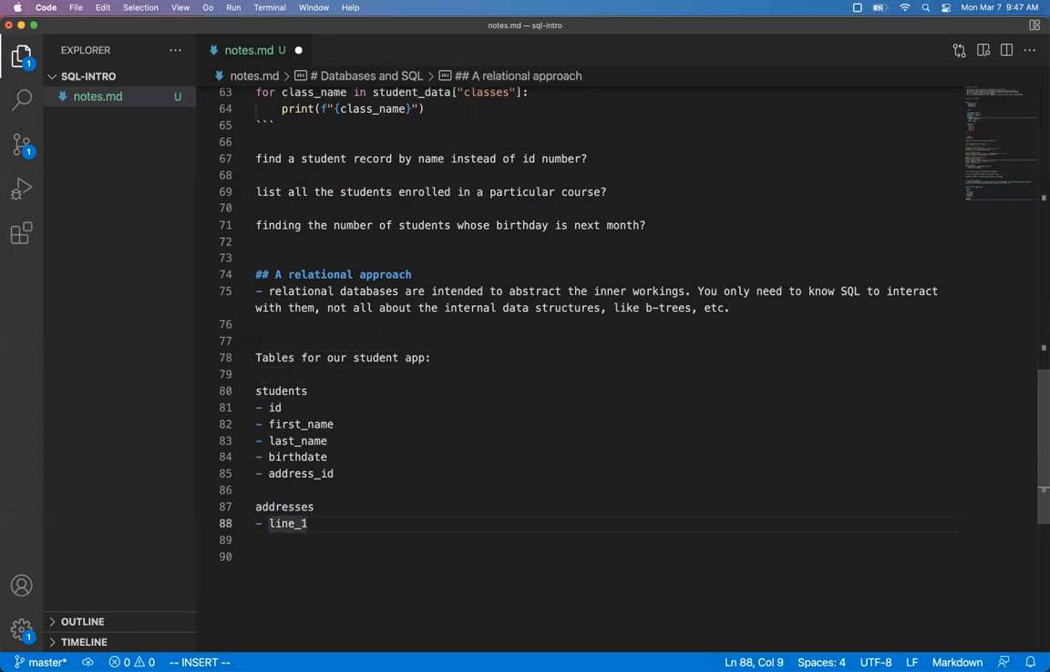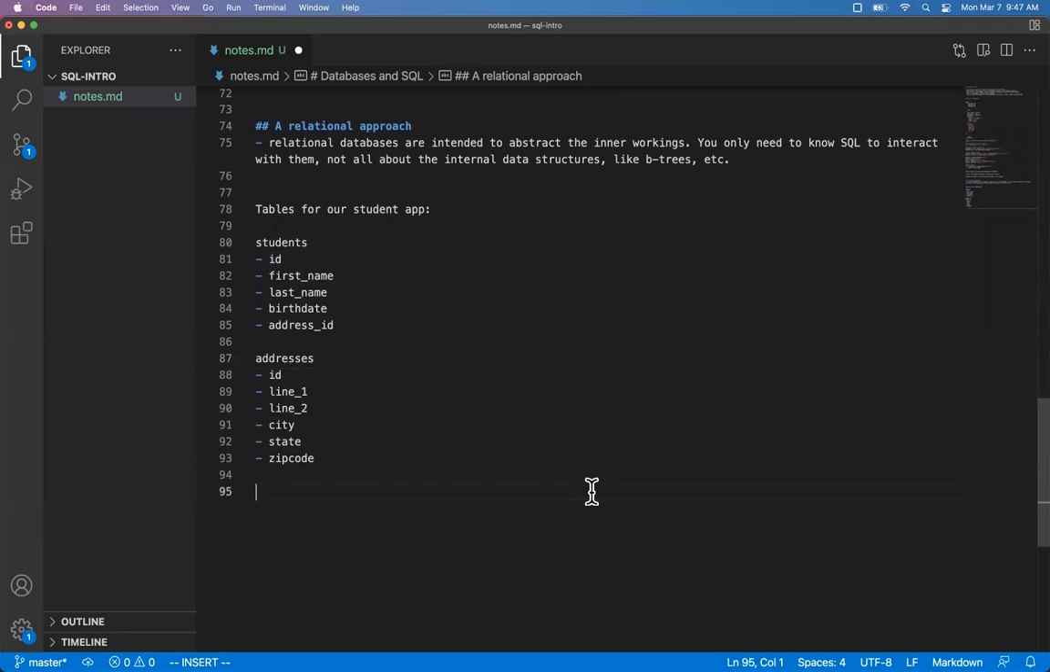So this is going to have your address line 1, address line 2, city, state, zip code, and an ID. You'd have a table for classes, which again need to have their own ID, name, maybe number of credits for that class.